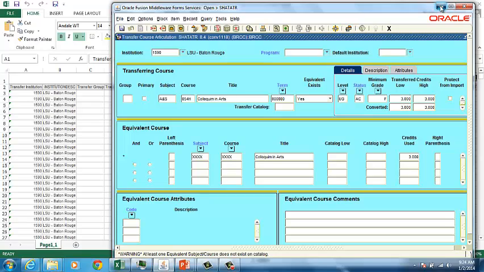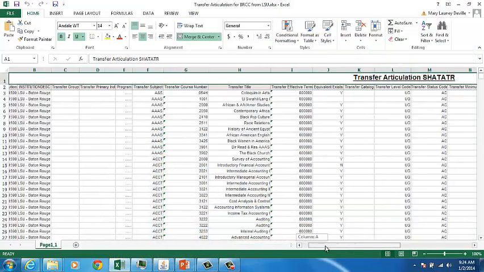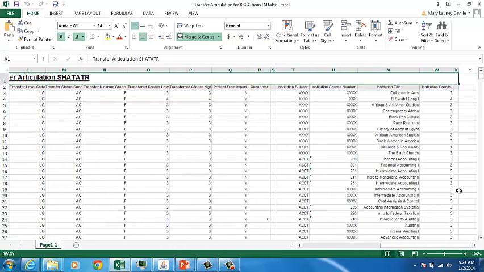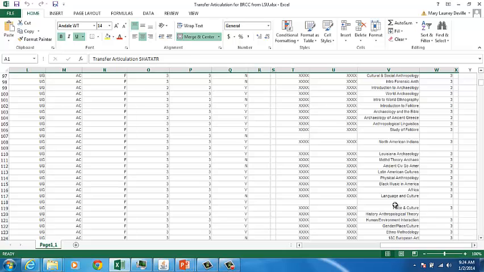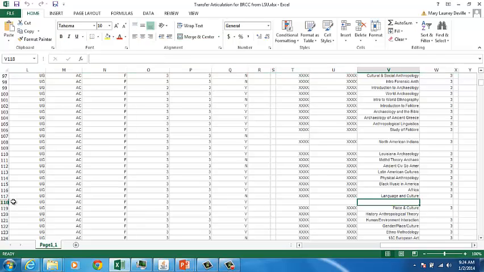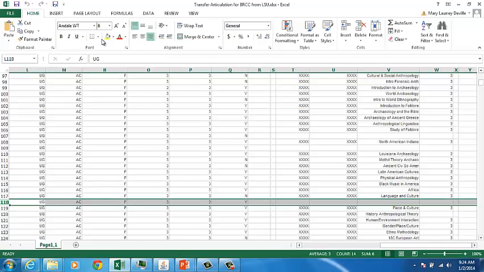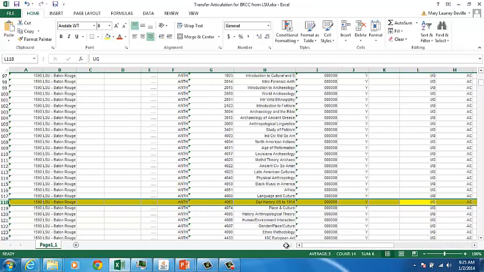So when you actually pull this report, you want to look at the end of the report to see are there any courses that do not have an equivalent. So right here, you can see this course does not have an equivalent. So I'm going to highlight that. I'm going to scroll over. And you're going to see it's the ANTH 4063, something History US to 1914.